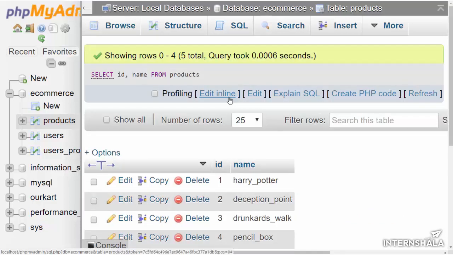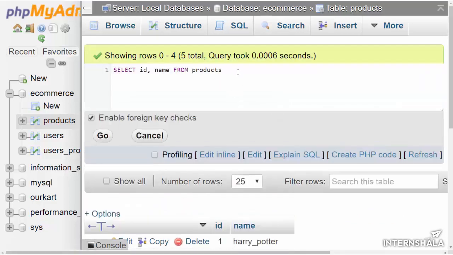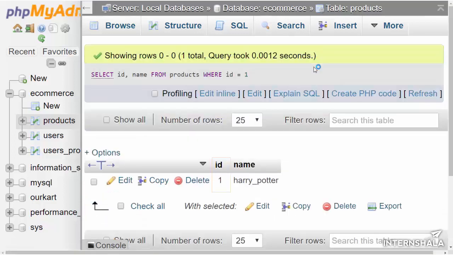I will now add a where clause in this query. I will display the row with ID as 1. Run the query. It only returned me one record, where the value of the ID attribute is 1.